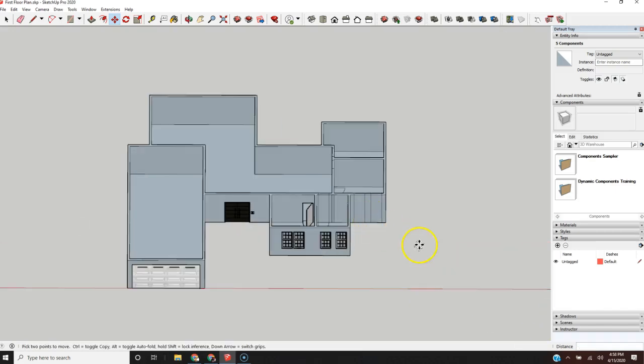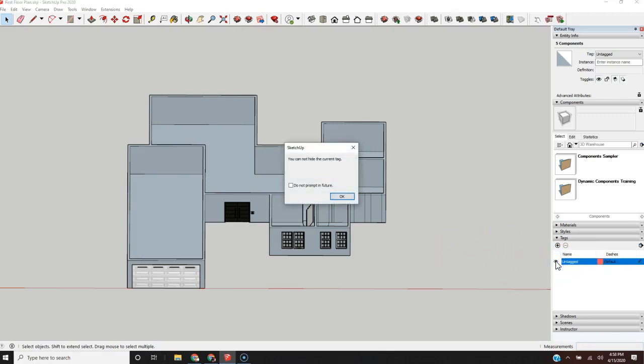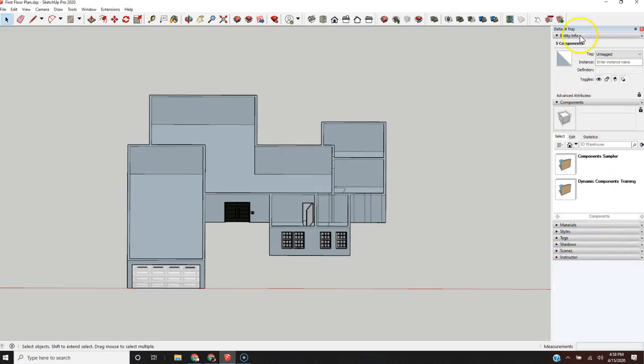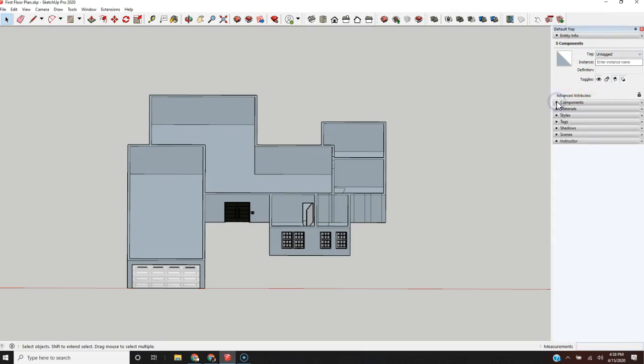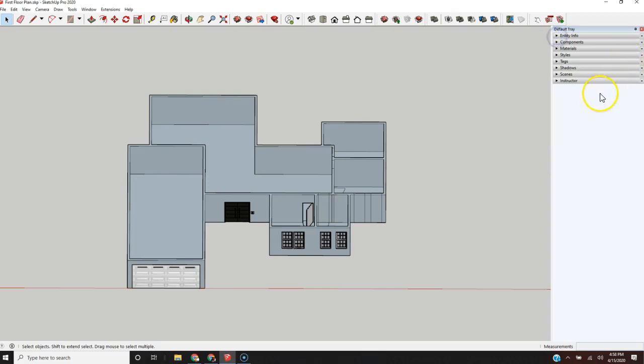All right. So let's talk about layers and why layers are important. So I can shut layers on and off. Here is your layers. Oh, I'm sorry, these are tags. Where is layers? Okay, so much for my layers.